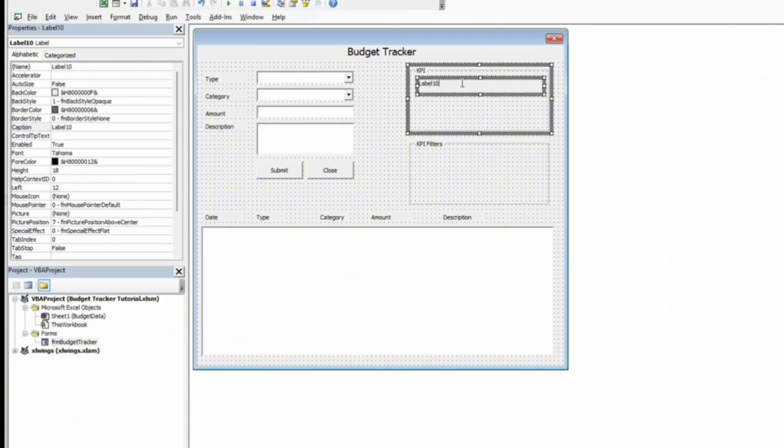We'll have the first label, and we just leave all the labels blank for now. This is where the income is displayed. This is the expenses. And finally, we have the net.